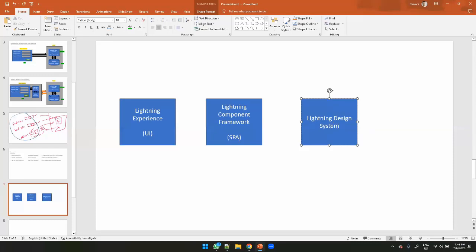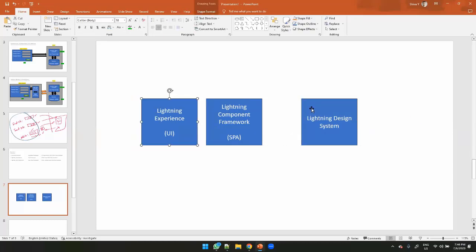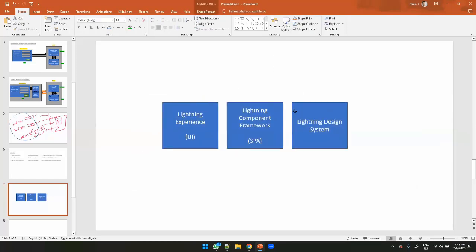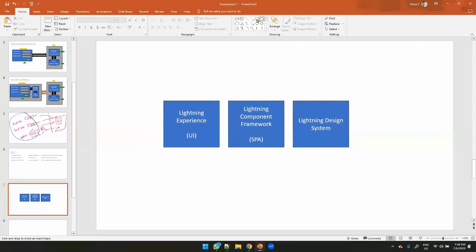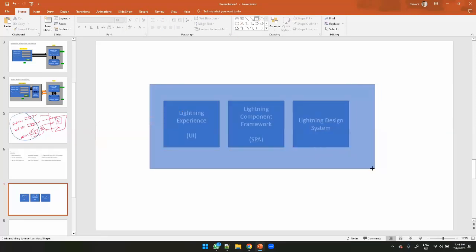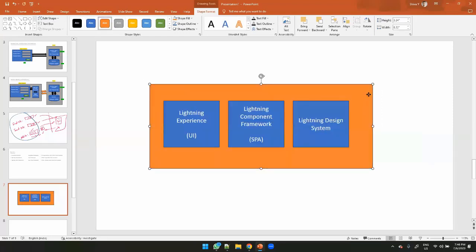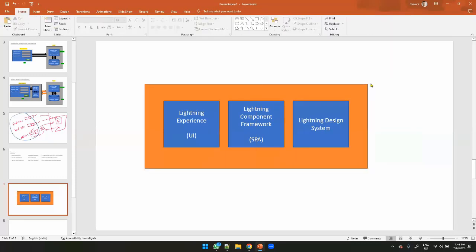What is the meaning of Lightning Design System? By default, Salesforce is providing some UIs to the end user. With the help of that UI, you can implement everything, so there is no need to write code every time.